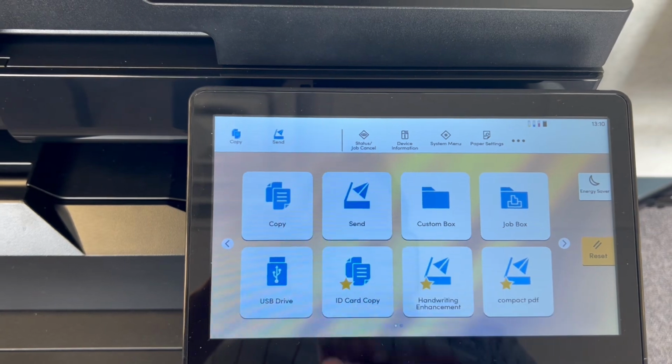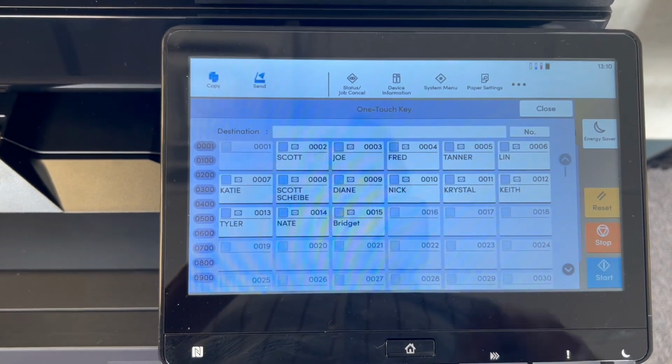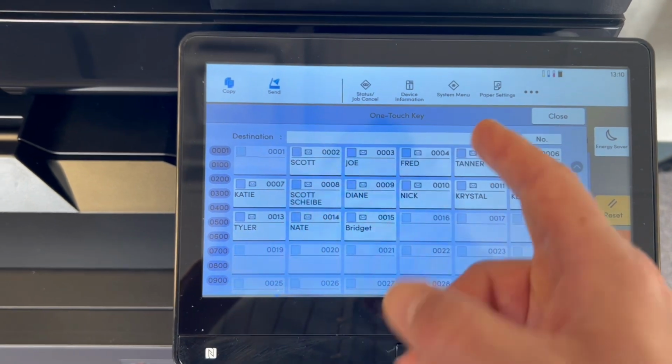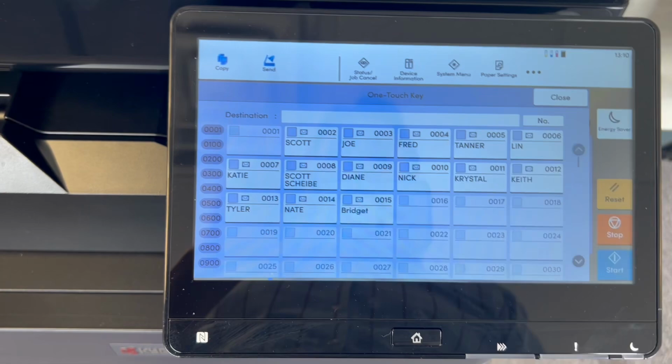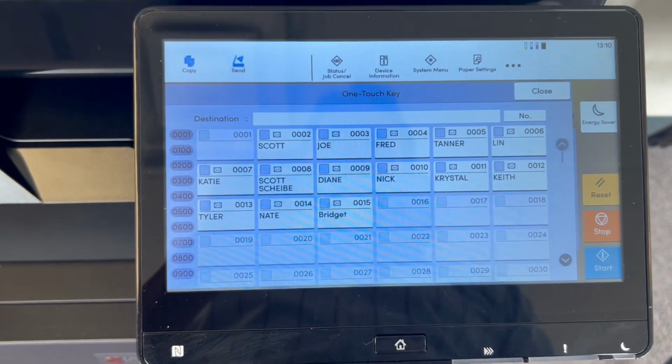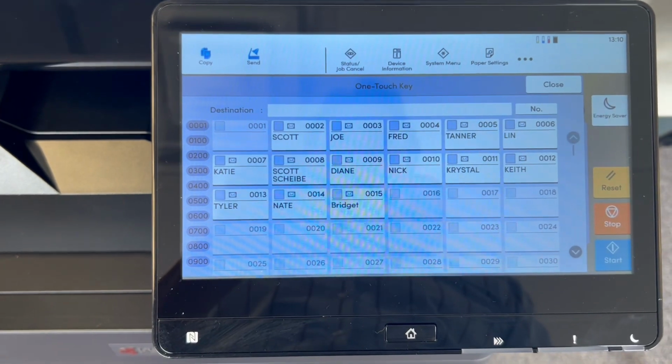So when you press Send, now it takes you right to all of your One Touches that are saved in the machine. Now, if you don't have anything here, that means you have to set up your address book entries as One Touches, and that's a pretty easy process. But I'm assuming that these are set up for you already. So that's one thing you can do that will speed the process up.